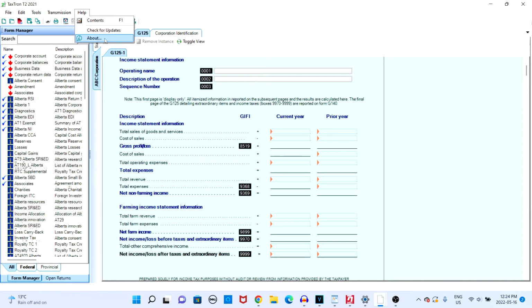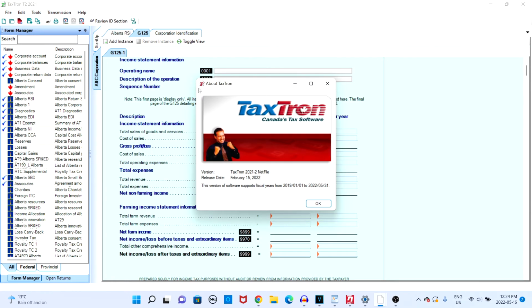to make sure that your software is fully up to date and supports the fiscal years that you're trying to file for. If we take a look at my software, it supports the fiscal year from January 1st, 2019 all the way until May 31st of 2022. Once you've filled in all your business details, simply click on Submit and an 8-digit code will then be generated. You have now obtained your web access code and can continue filing your return.